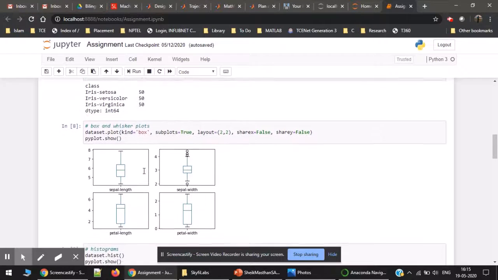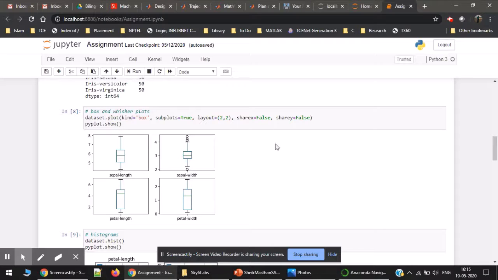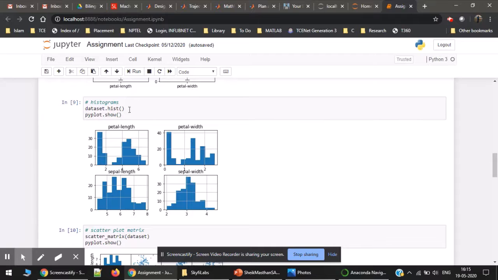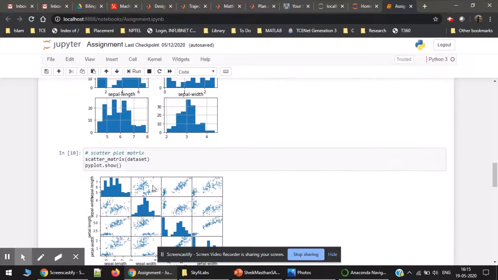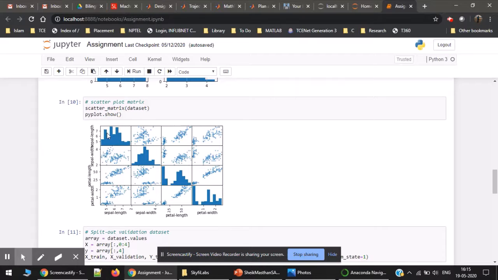And then the box and whisker plot. This has plotted the sepal length and width, and similarly petal length and width for the different data. These numbers indicate the measurement in centimeters: the length of the sepal, the width of the sepal, and similarly the petal length and width. The histogram plots the corresponding data in a bar graph fashion, and then the scatter plot gives the relationship between the sepal length and width.